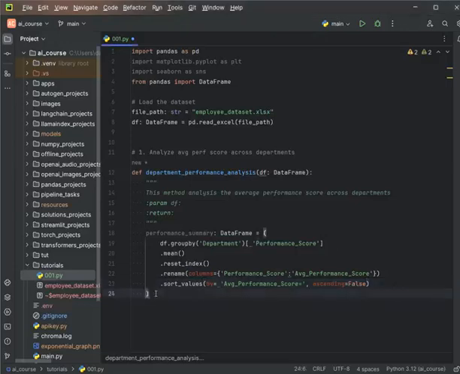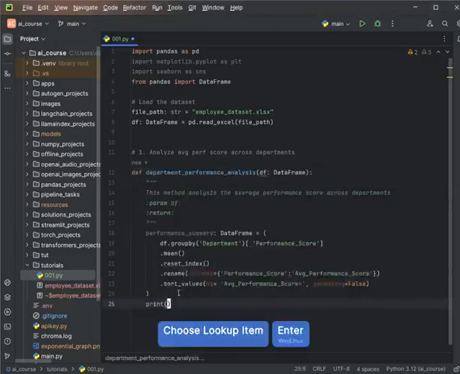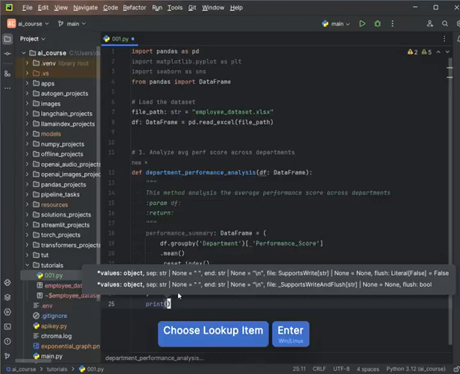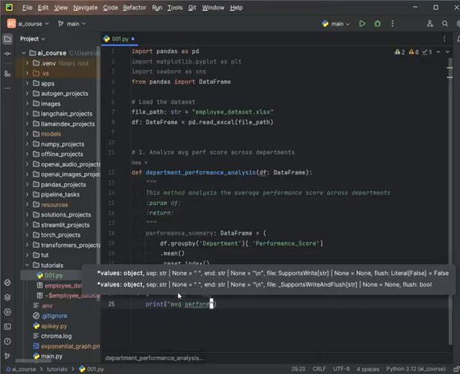All right, so given that we've done performance, I think everything is set now. So let's just see what we did. So print the average performance by department. Let's just say average performance by department.